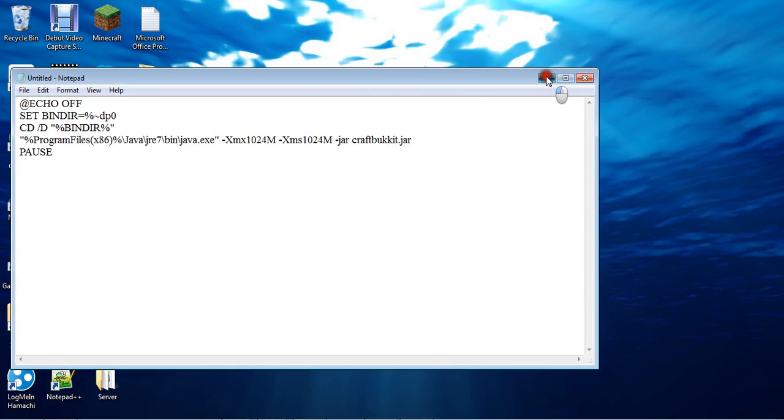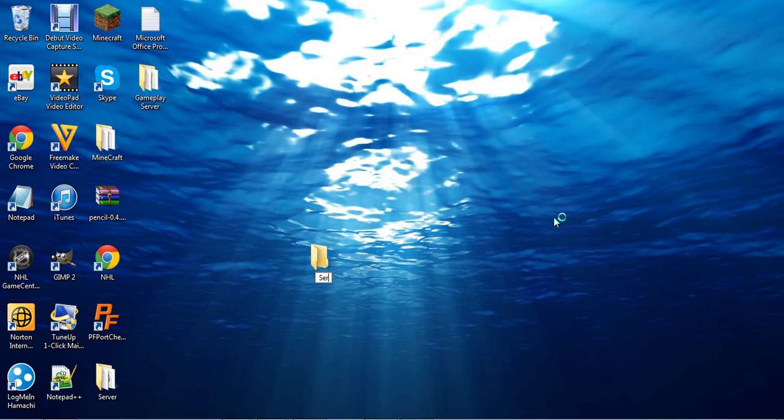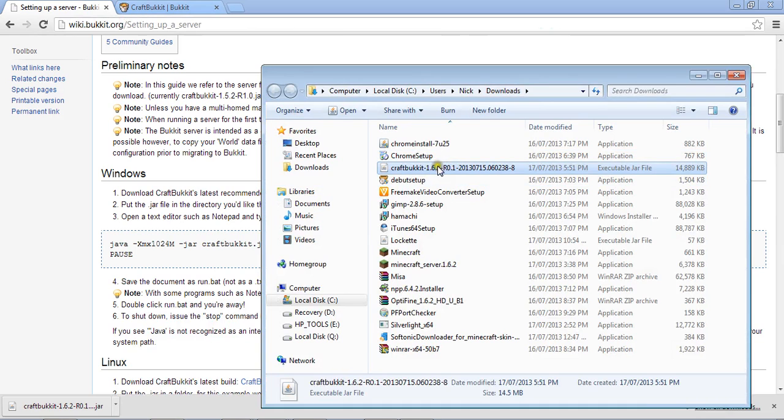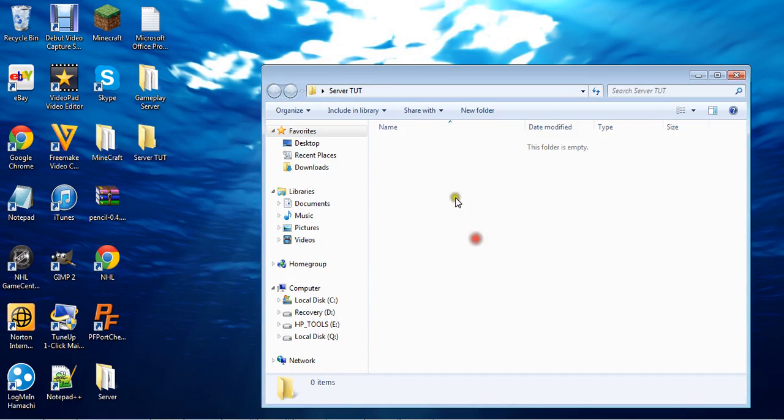So now, let's create that new folder. Call it server. I'll add tut because they have server right there. Don't want to have to rename all that. So now we go here. Get to your downloads folder is the key to this. Hit copy, or you can just drag it in. And alright, so in your server folder you have that executable jar file you just got from bukkit.org.